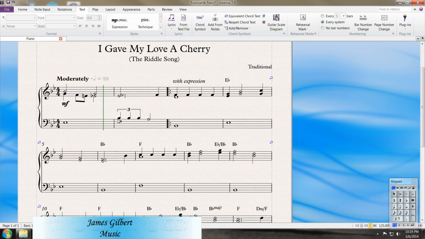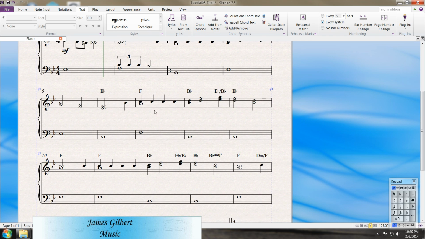For a piece this short, you probably don't want to put in rehearsal marks, but let's say you wanted to. Control R, add some in. If you put one in between A and B, it'll renumber everything.